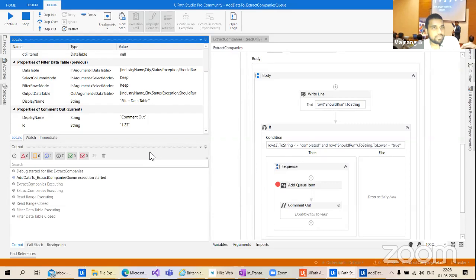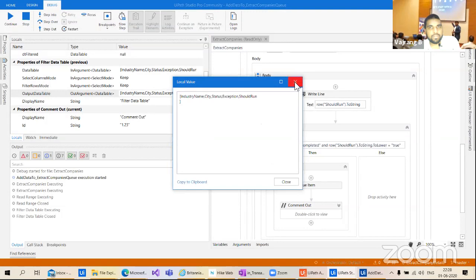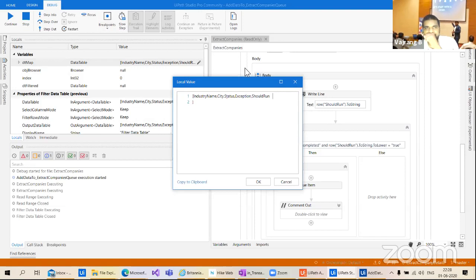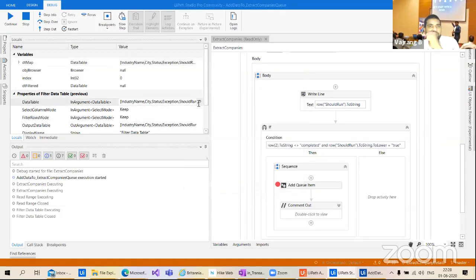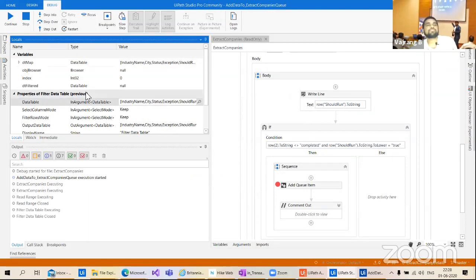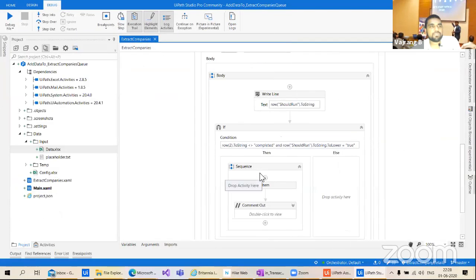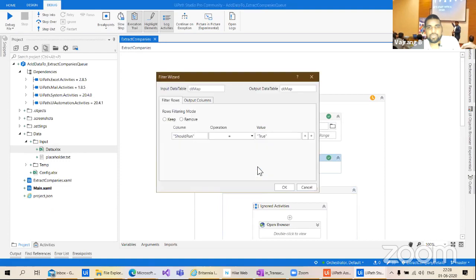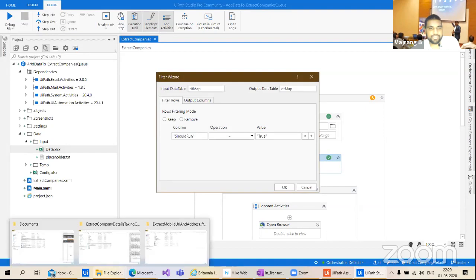Okay, output data table. Data table we have. Should be checked. So let's stop and let's see the values. Anything that is true, maybe it's throwing an error. So what exactly can we change?